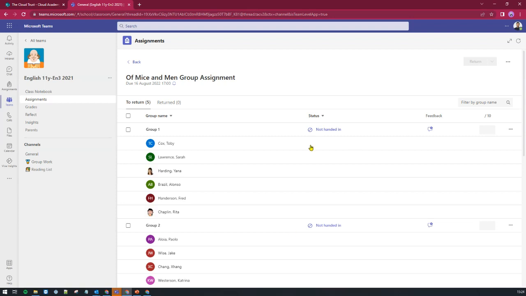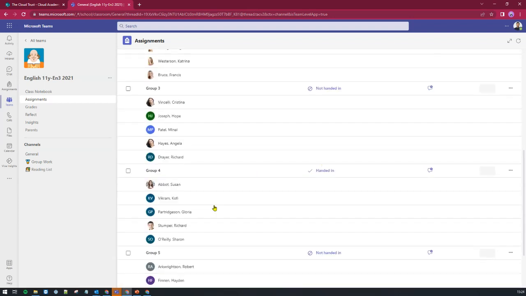So the status for group 1 still remains at not handed in, as it does for group 2 and group 3. But for group 4, the status has now changed to handed in. So this work is now ready for grading.